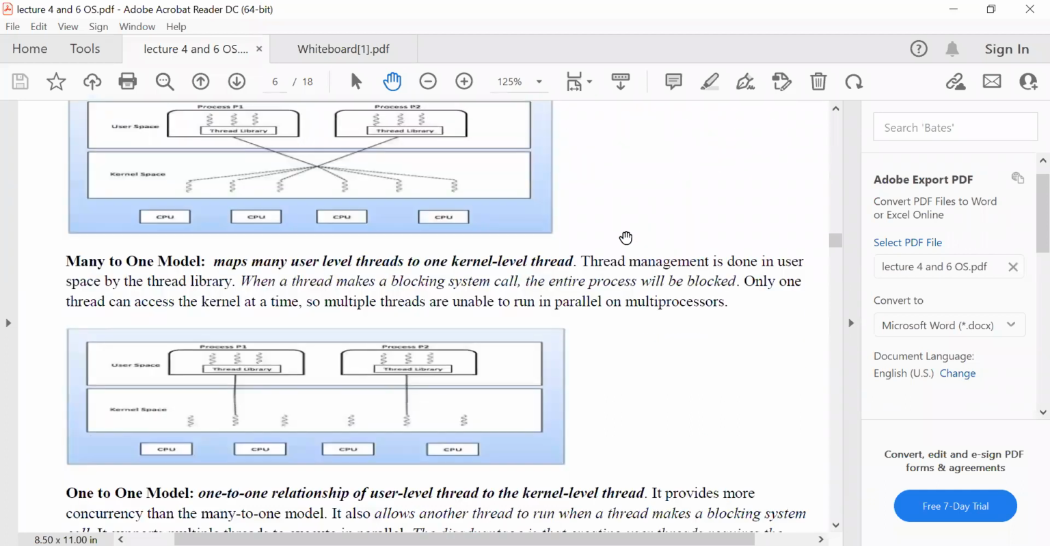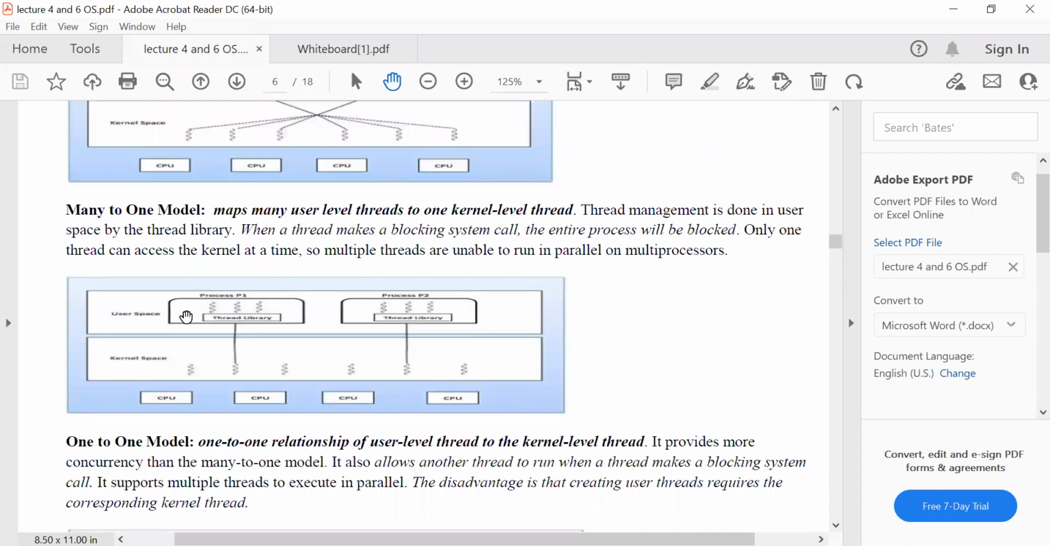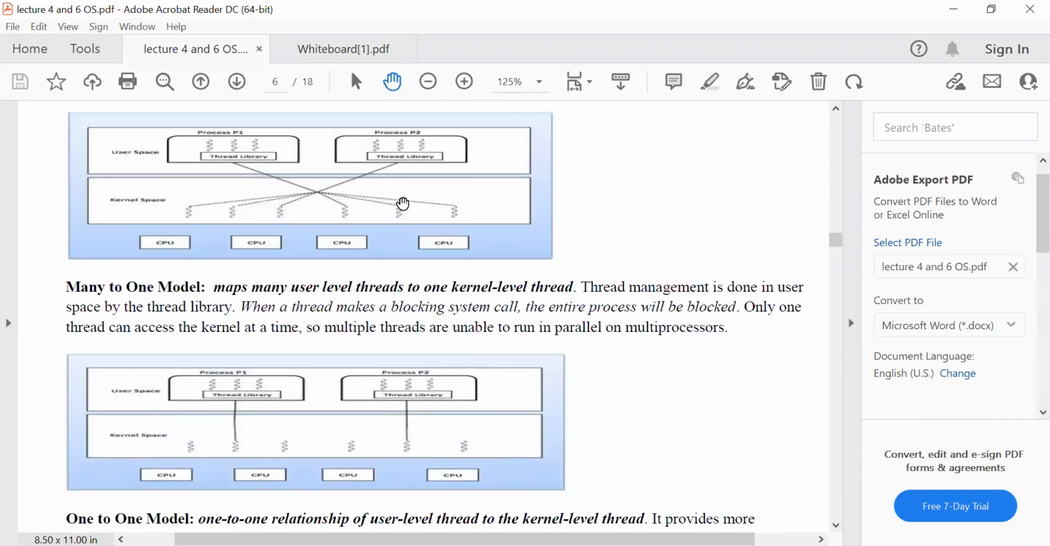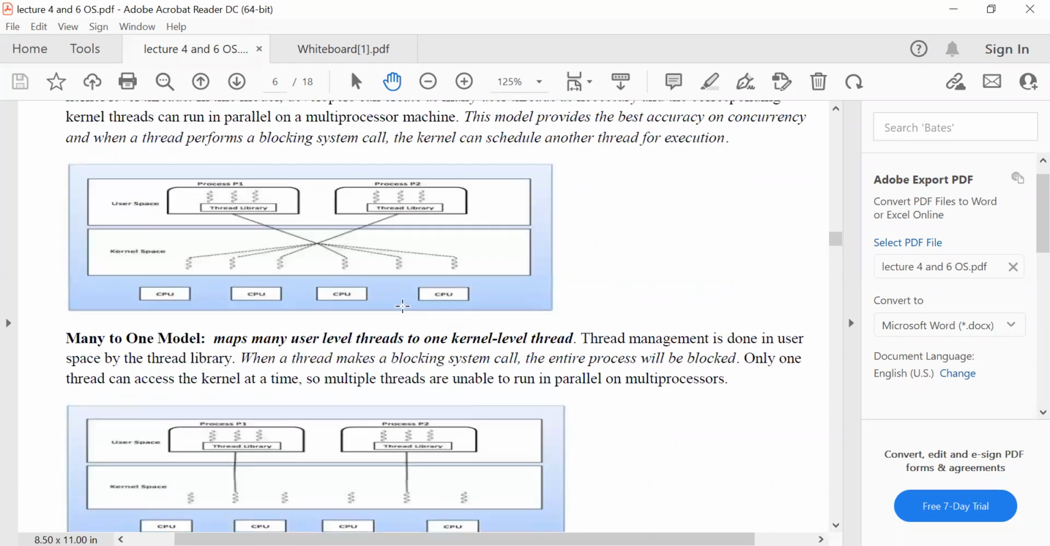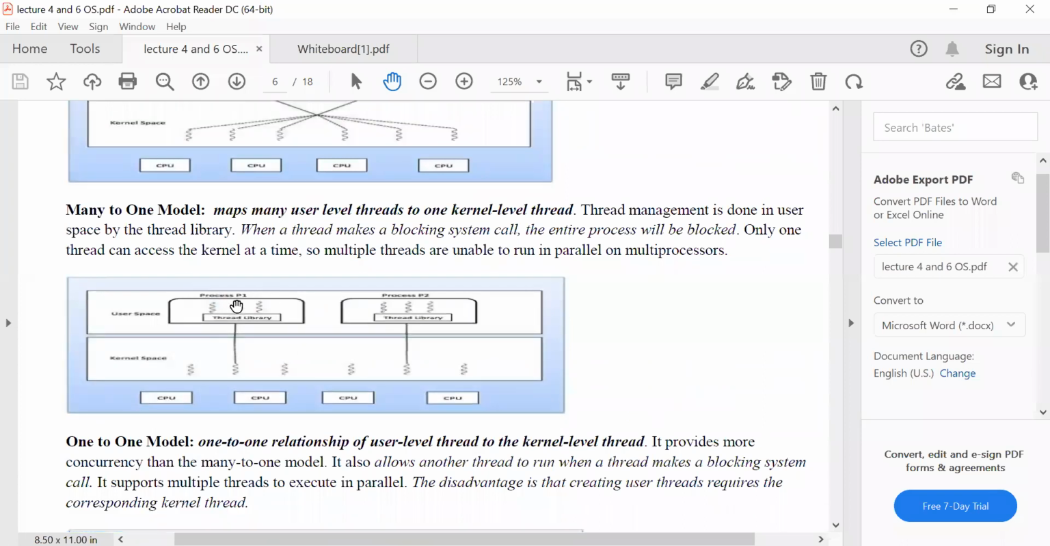Many-to-one model is the second one. So from its name, we still have 6 threads in the user space. And then you can see in this case, it's very different from the first one, because in this specific case, we have the 3 threads being attached to one. In the many-to-many one, it can attach to either of them. But in this case, we have many attaching to one, many attaching to one. So many within a process are attached to one within the kernel space.